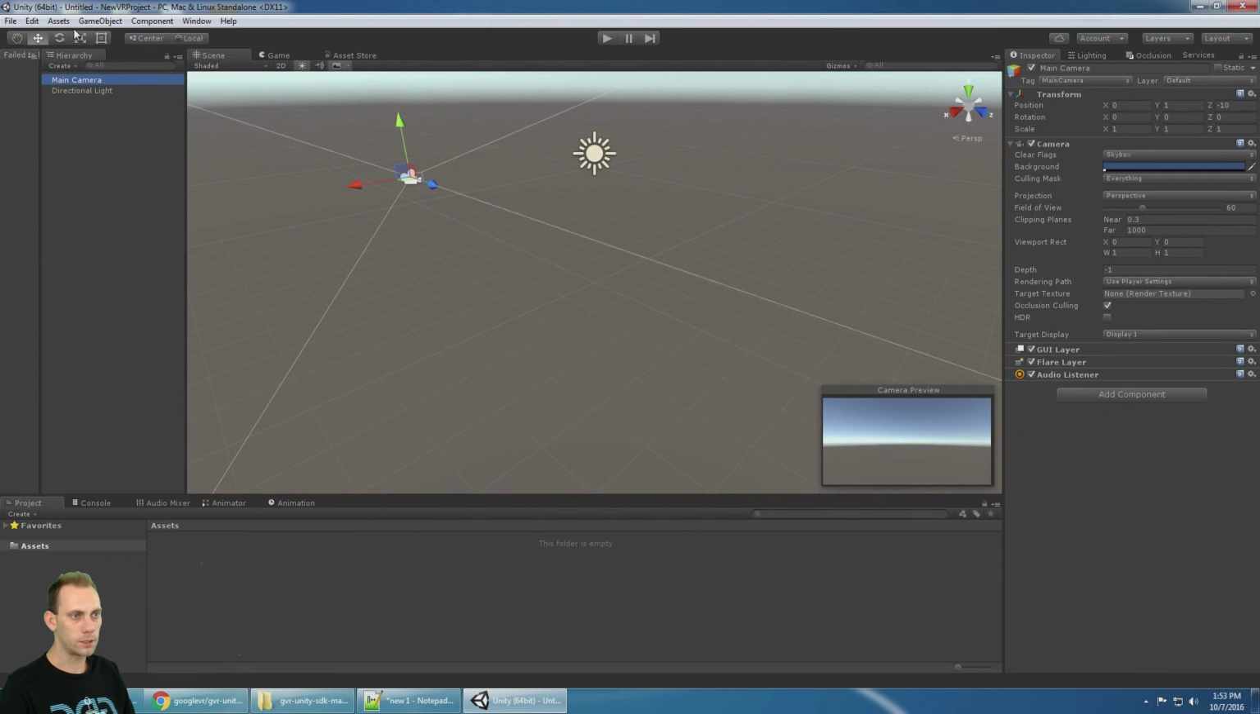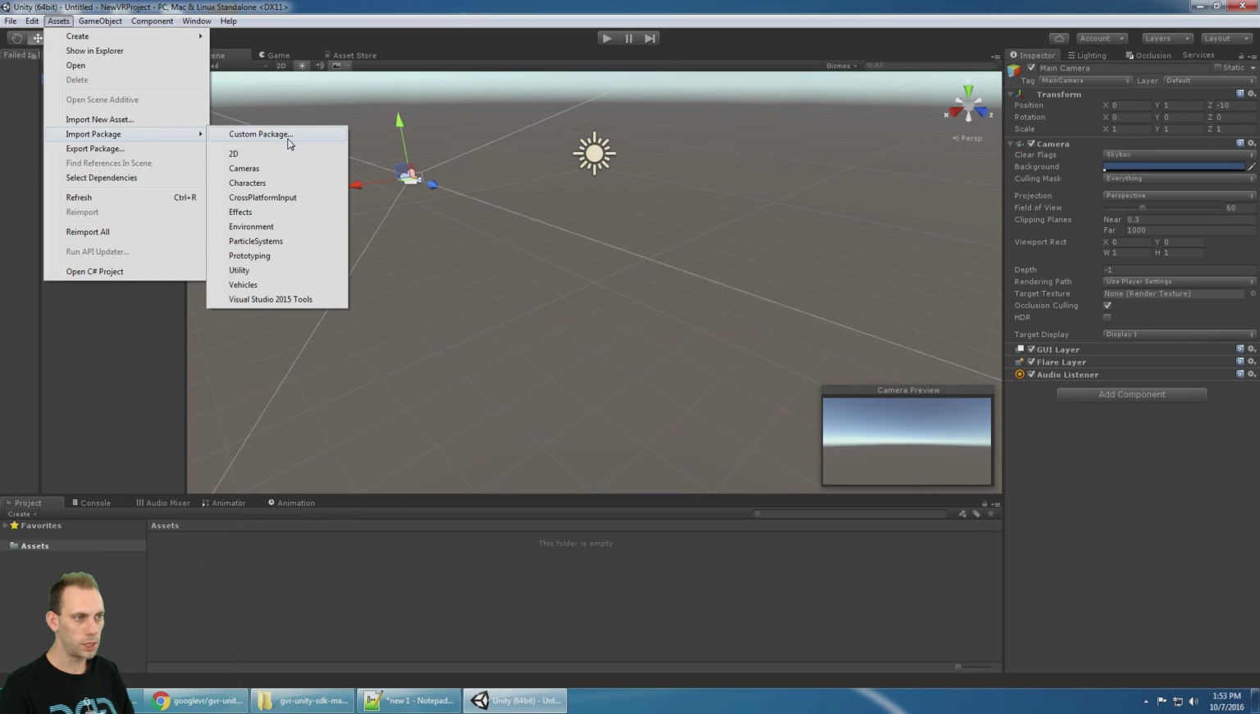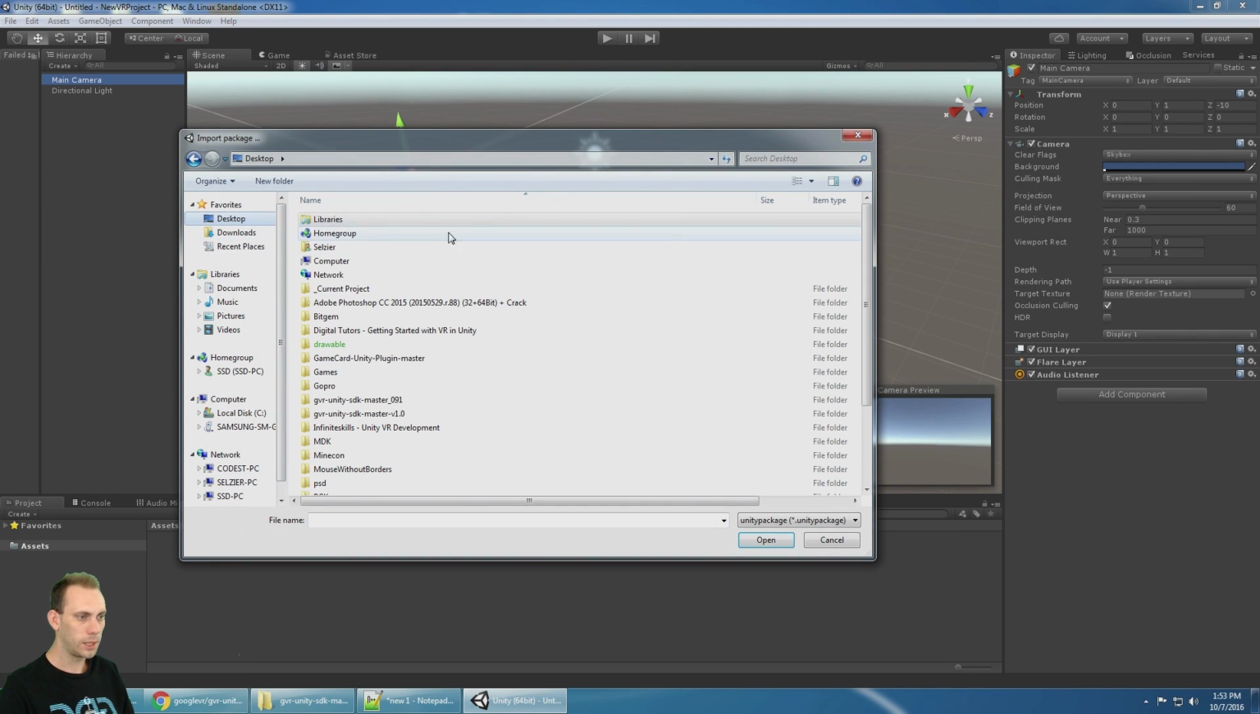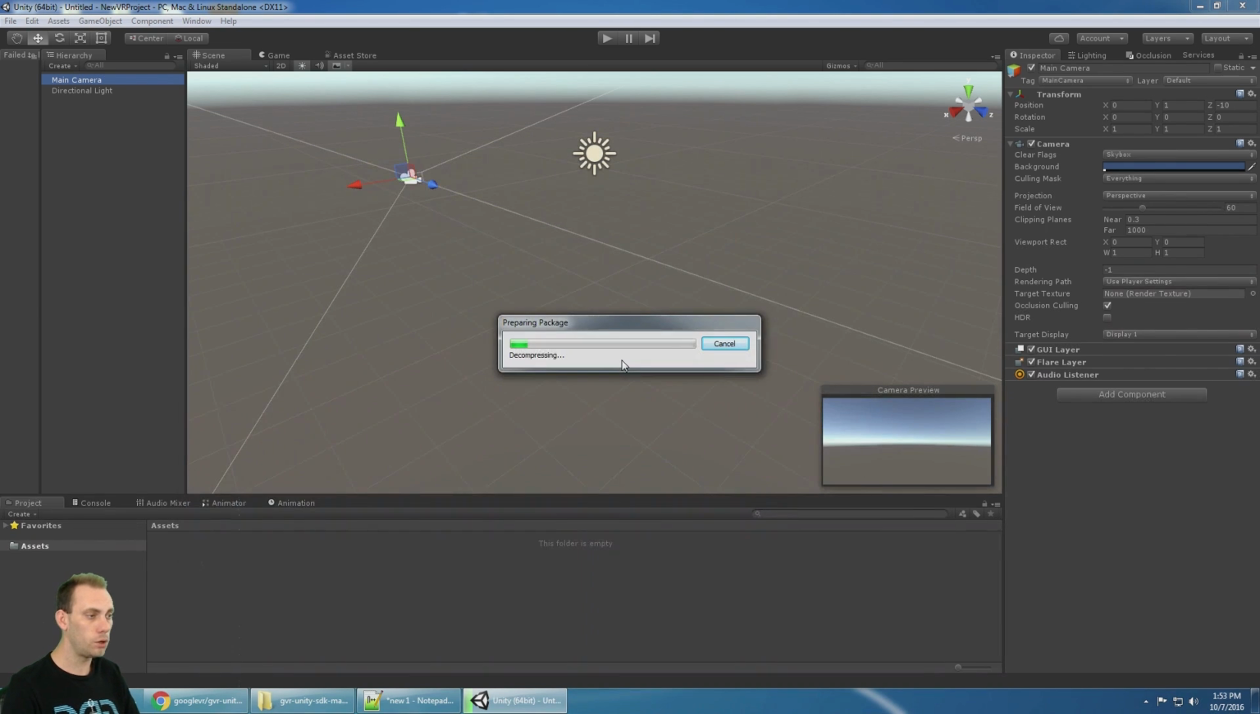So we're going to say assets. We could double click that Unity package, or we could say import custom package. And so that's on my desktop, at the Google VR version 1.0. And let's open up the Unity package.